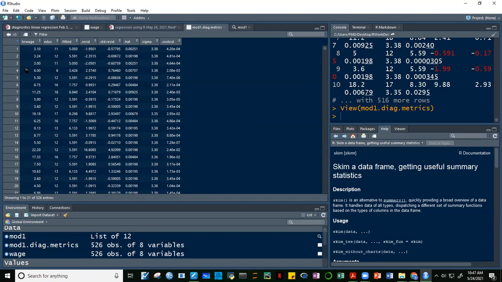Tingnan nyo guys, ano nangyari? HR wage, si dependent variable, education, si independent variable, tapos may mga dinagdag sa kanya. No? Ito na yung fitted value. Okay? Ito na yung predicted value natin. Residual, ito na yung error. Kasi ito yung actual value, 3.10. Ito yung predicted value, 5.05. Pag minus mo yan guys, yun ang residual natin. Okay? Residual natin yan. So this is just the normalized value of your standardized residual.